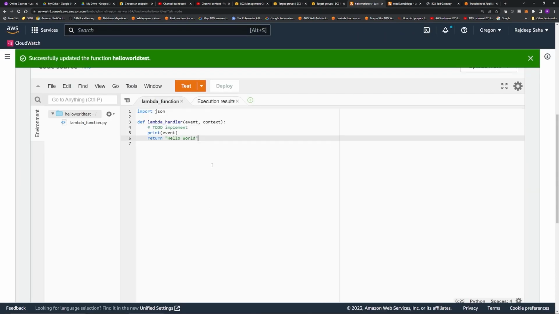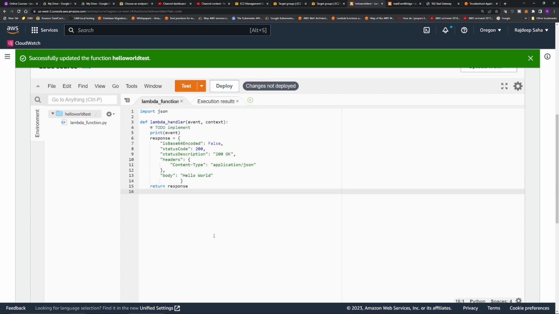If you are returning a response to an application load balancer, the response needs to be in a specific JSON format. Instead of just sending hello world, the application load balancer expects the response in JSON like this: isBase64Encoded false, statusCode 200, statusDescription 200 OK, headers Content-Type application/json, and then the payload. The payload must be in the body.